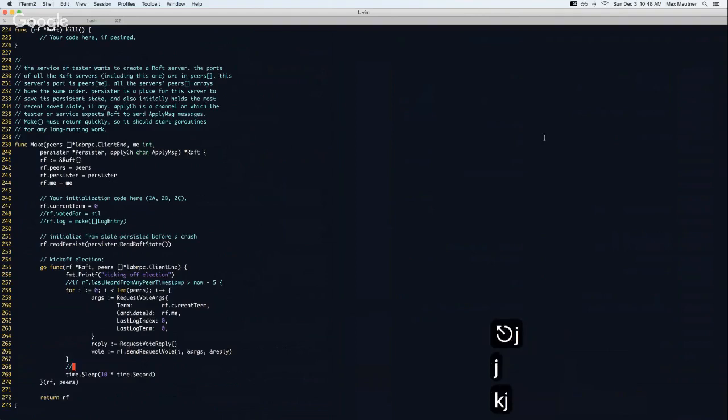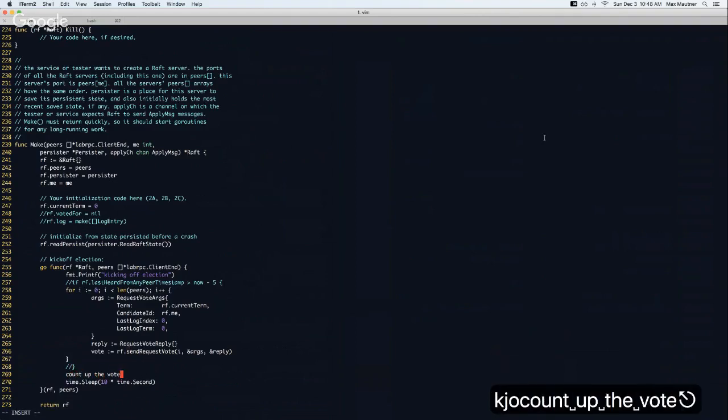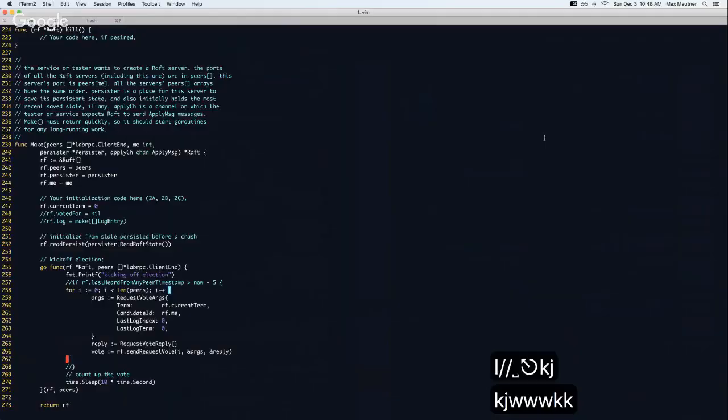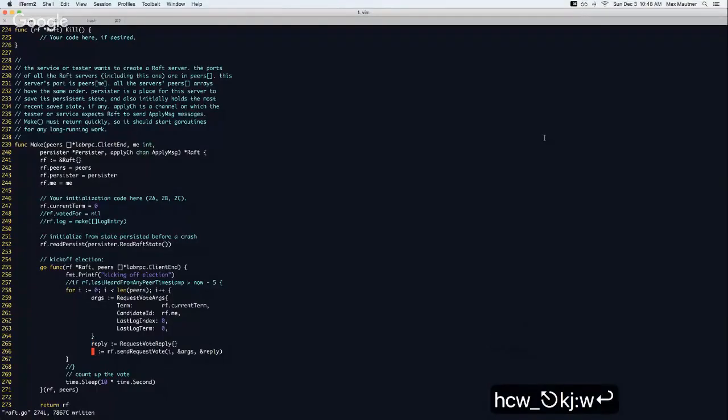Do we count up the votes? Oh, no. So I think OK is just... Oh yeah, it's not a vote. It's just whether the RPC worked or not. Yeah. So we can throw that away for now.